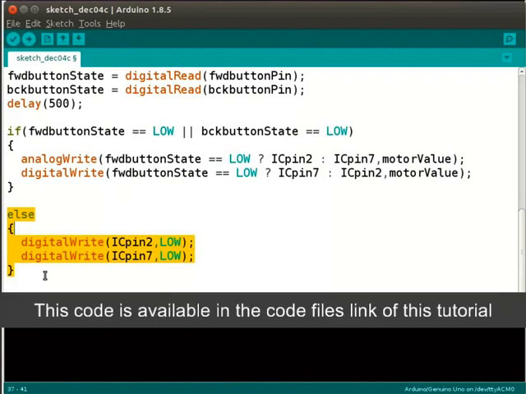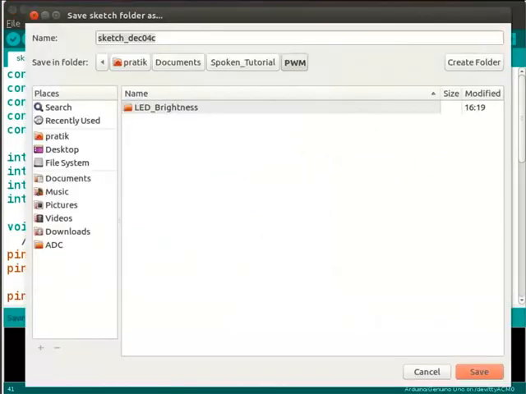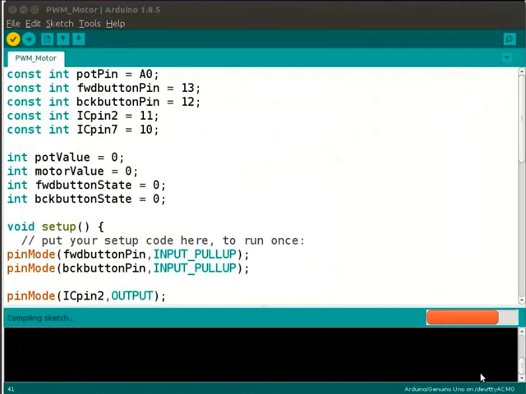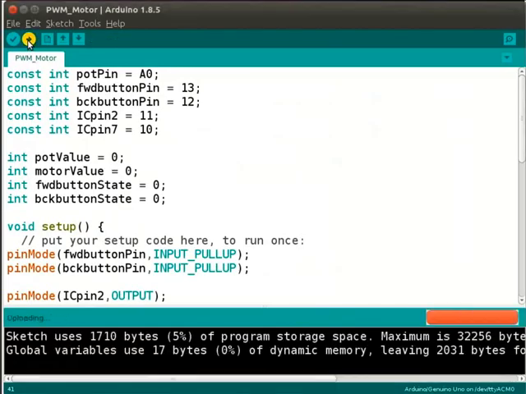This code is available in the code files link of this tutorial. You can download and use it. Click on the compile button to verify the program. Let us save the program as pwm_motor and click on the save button. Now click on upload button to upload the current program on Arduino.